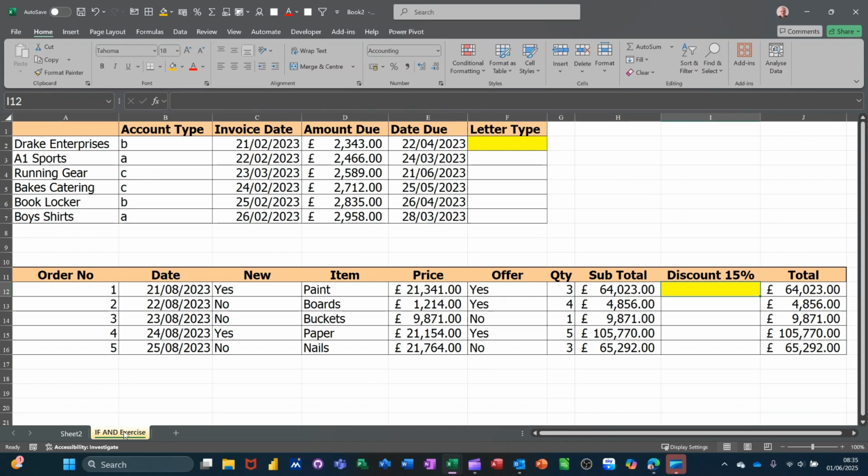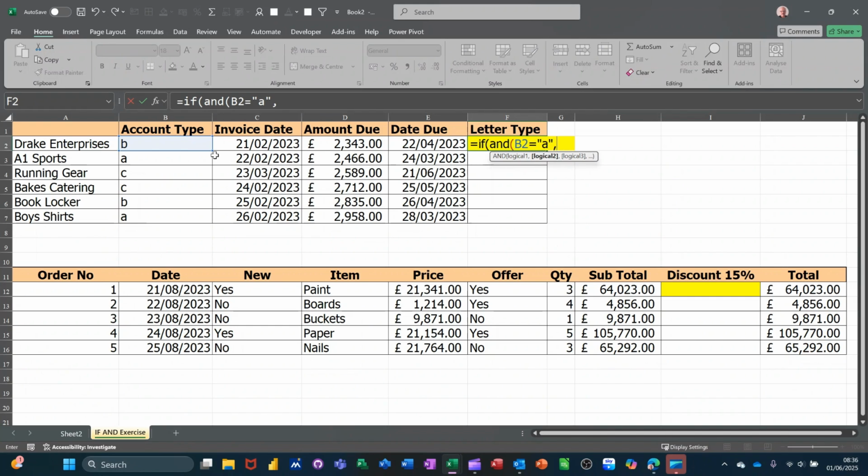Now this little example here, if I do this top one, basically you want this to say letter to MD if it's account type A and they've spent more than £2,000. So again it's equals if, open the bracket, and open the bracket. So if that equals account A, and it has to go in quotes, comma, and that is greater than 2000, that's the end of the and, close the bracket.